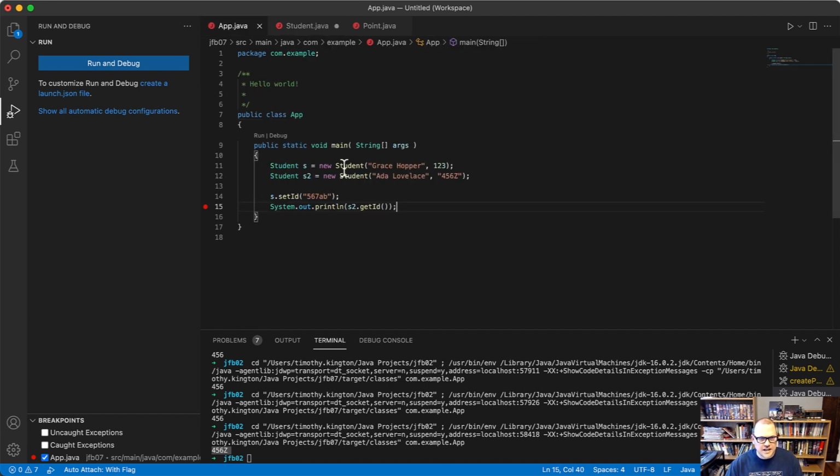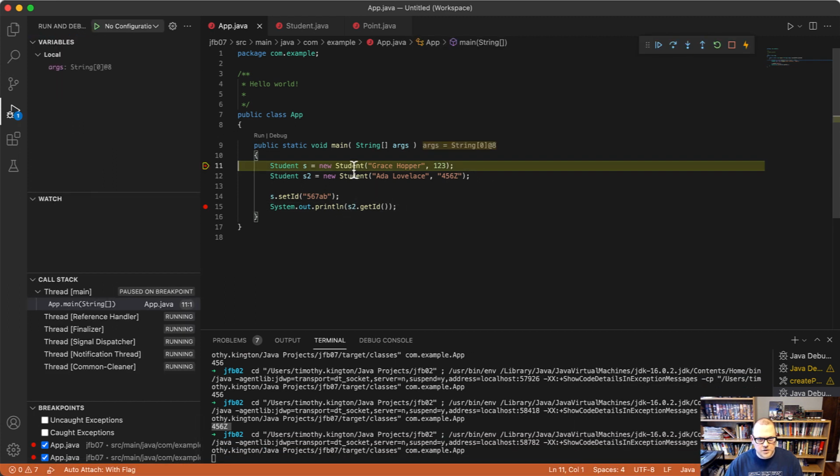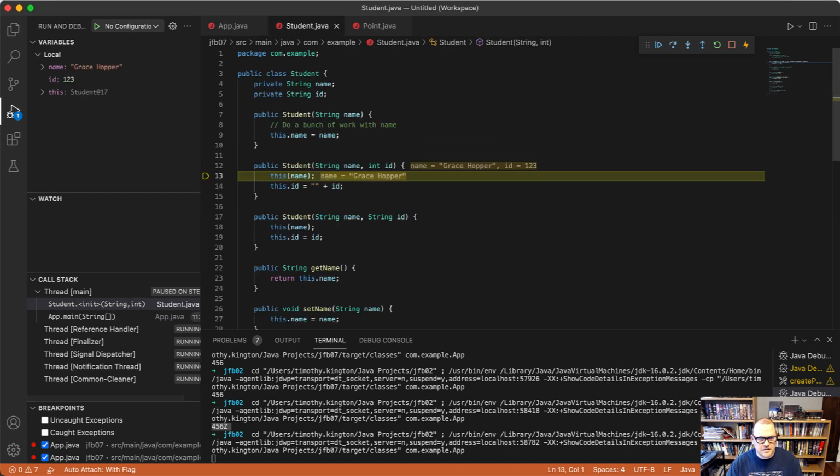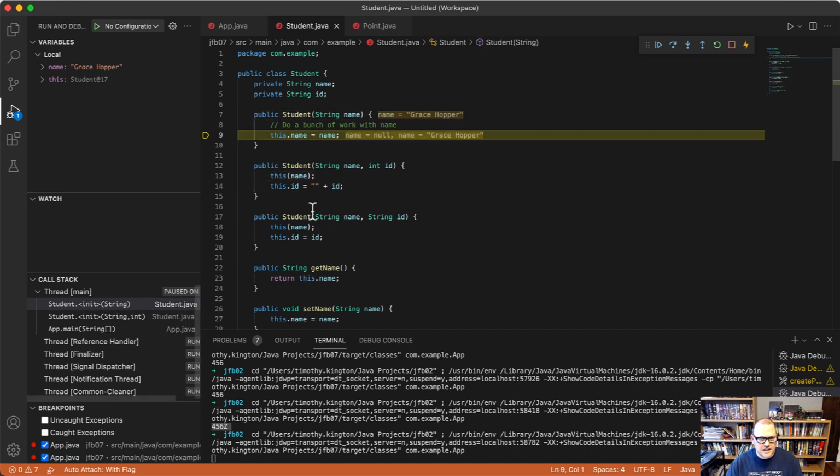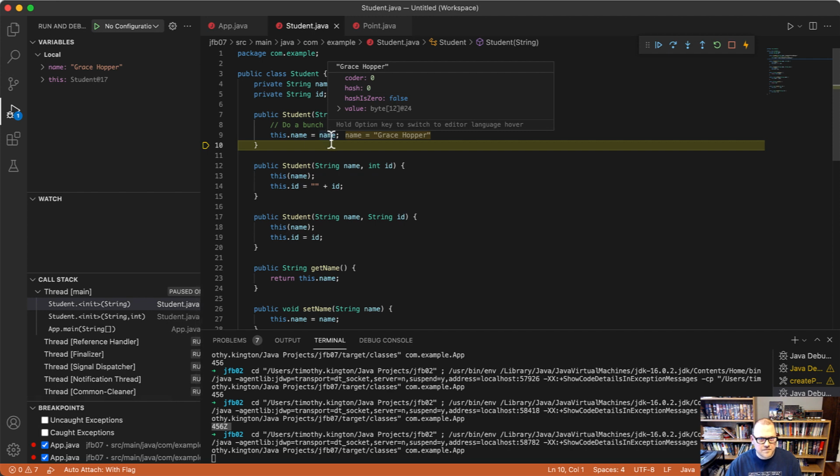Let's take a look at how this executes. So here we're calling the constructor that takes a string and an int. If I step in, you'll see that we are inside that constructor. The first line of this constructor is going to call the other constructor. So if I step in again, now I'm in here, presumably doing a bunch of work with the name. Then we're going to initialize the name.